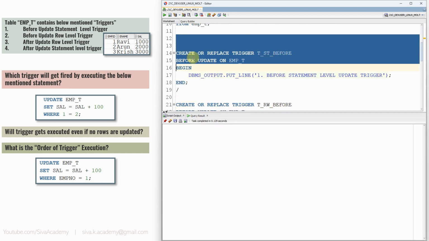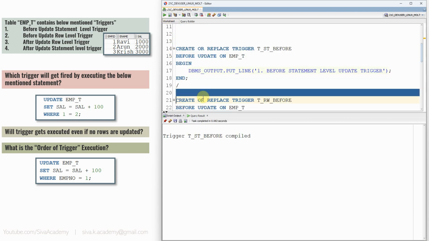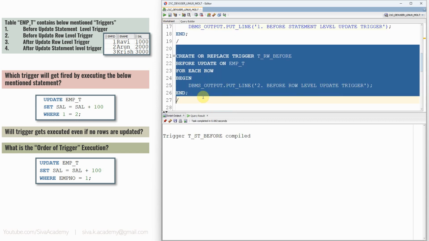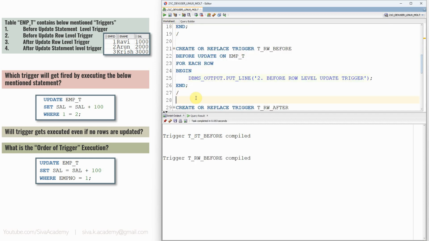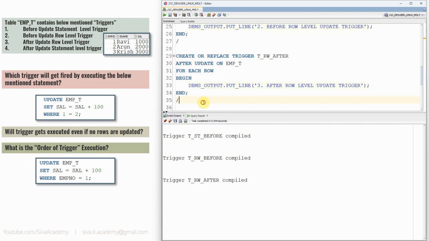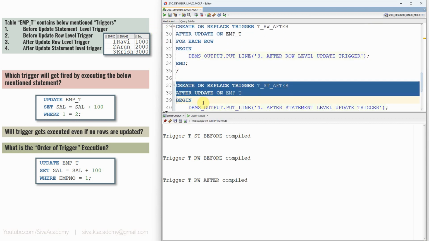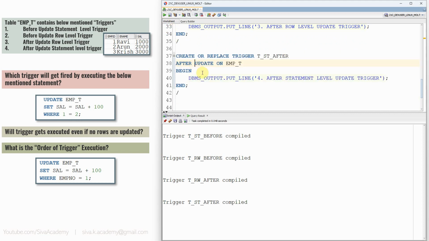First I'm going to create the before statement level trigger. The trigger is created. The next trigger which I'm going to create is the before row level trigger. The third trigger is the after row level trigger. And the fourth trigger is the after statement level trigger. In fact, all these 4 triggers are update triggers.